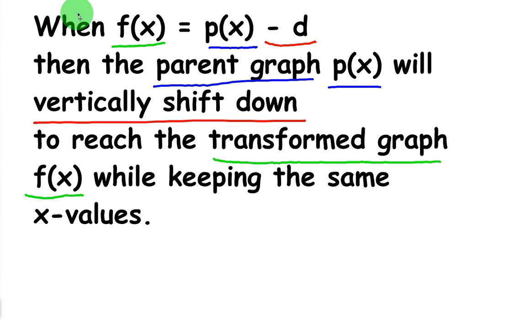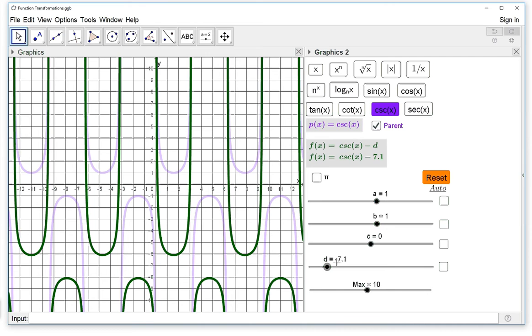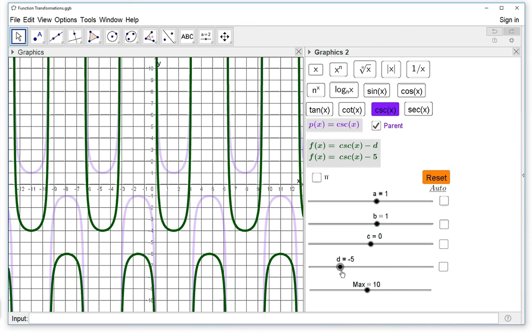Alright, lastly, when f of x equals p of x minus d, then the parent graph p of x will vertically shift down to reach a transform graph f of x while keeping the same x values. That's going to be it for vertical shifting down.